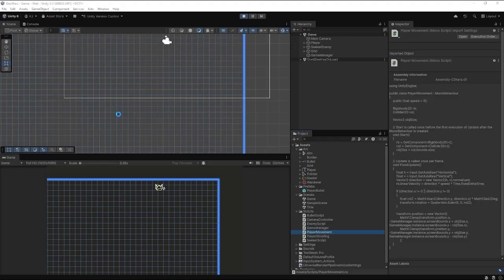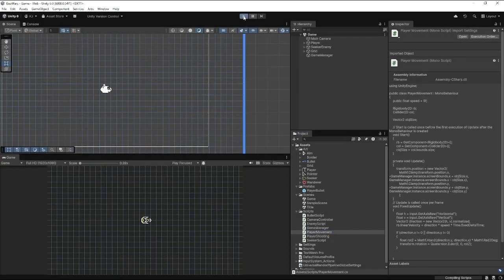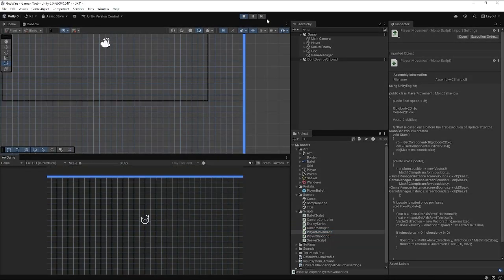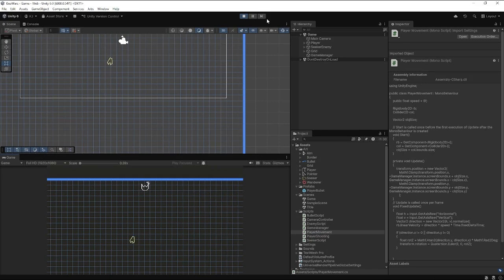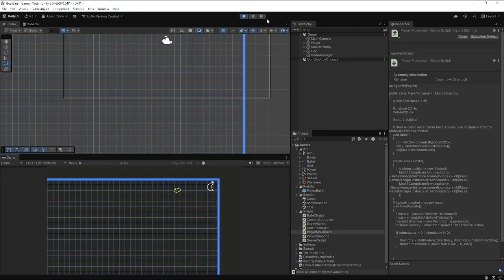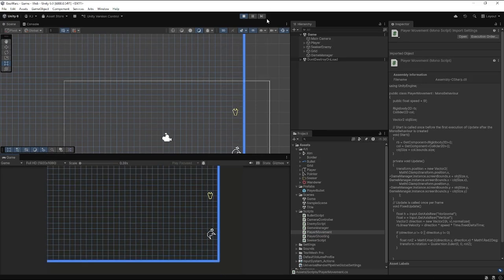Now if I save that, head back to Unity and reload my game, now I can't push into that border. I'm stuck right on the edge.